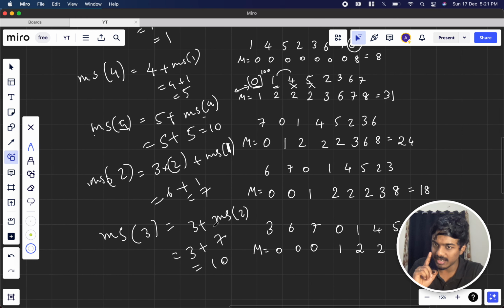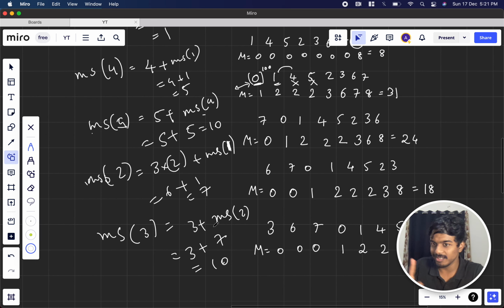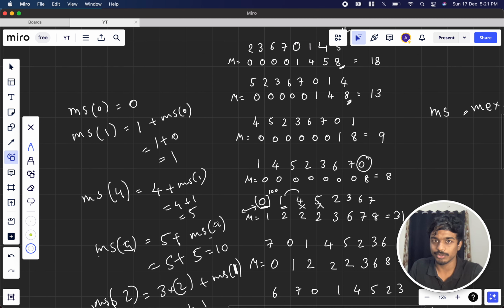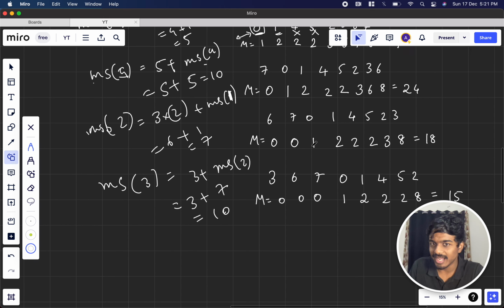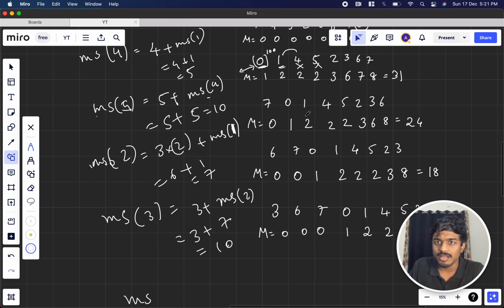Okay, I'm missing one thing here. Just note down what is happening here. Before only we are doing it. So I already noted this statement, right? Max equal to n, 0 to n minus 1. I'll come to that, but let's finish this.